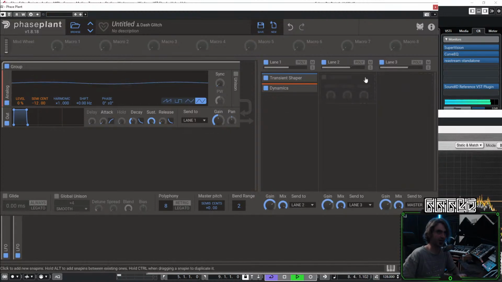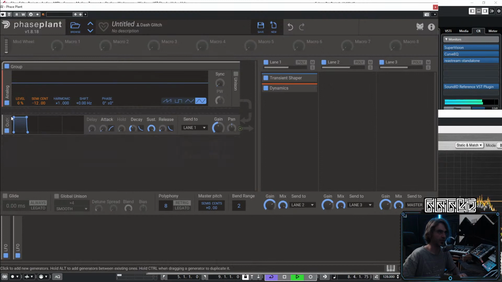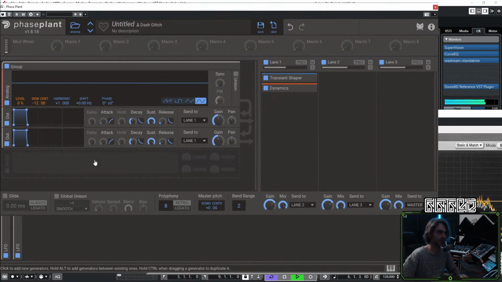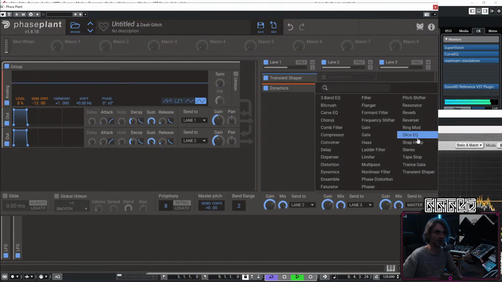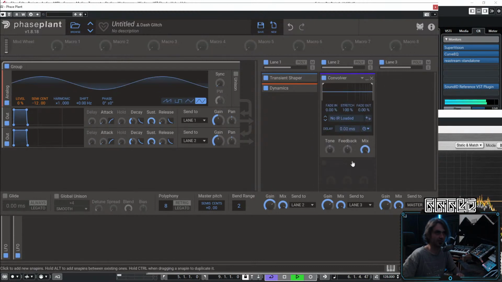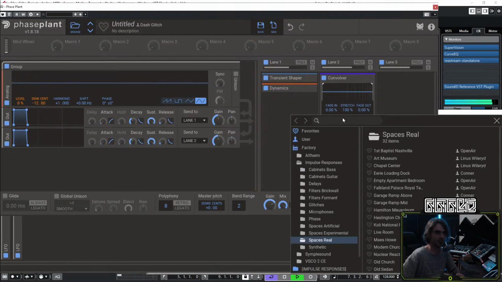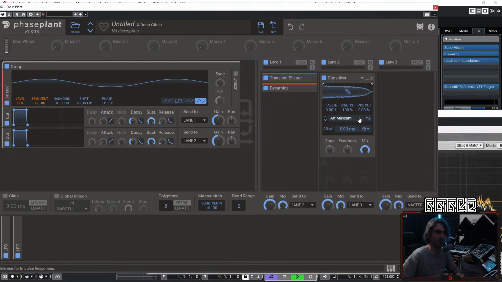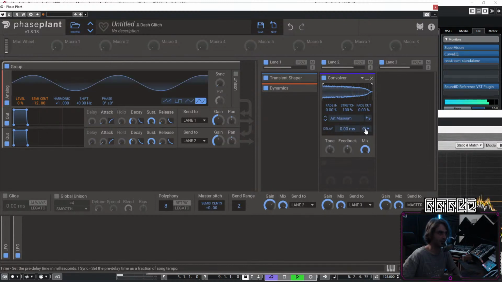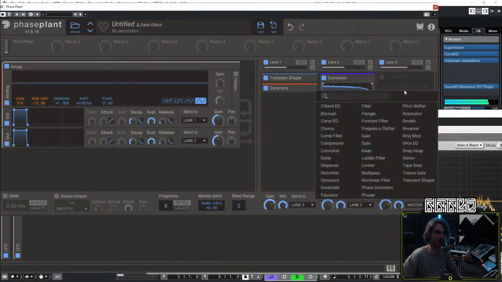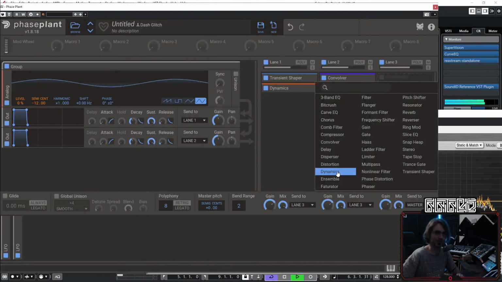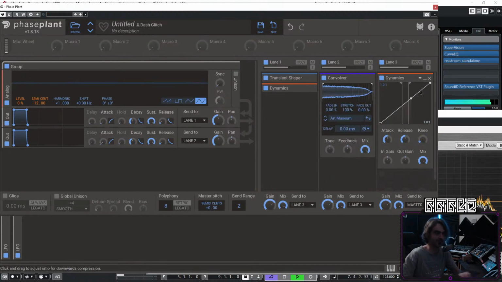And the idea here is to create... What am I doing? I'm getting ahead of myself. To create a parallel lane here. So what we can do is create another output, set this to lane 2, and on this one we put the Convolver. Let's just choose Art Museum for now. So then this one sends to lane 3, this one sends to lane 3. Oh, there we go. And now we can squash it again.